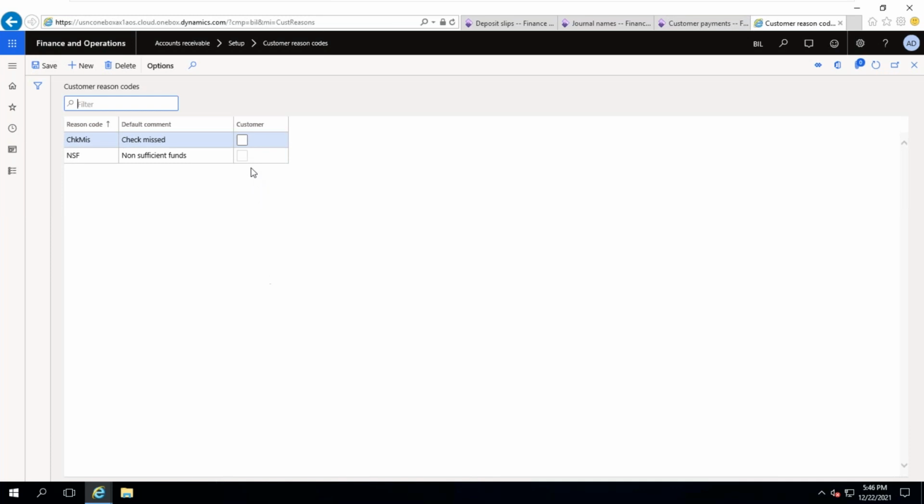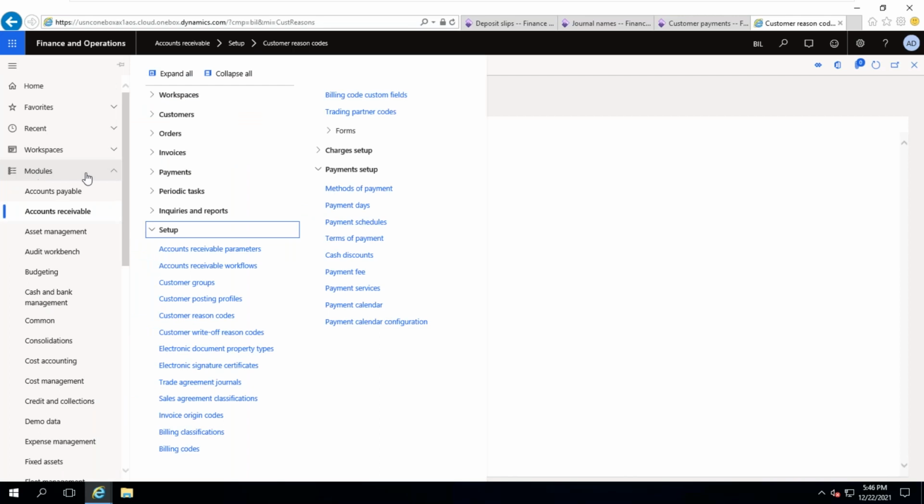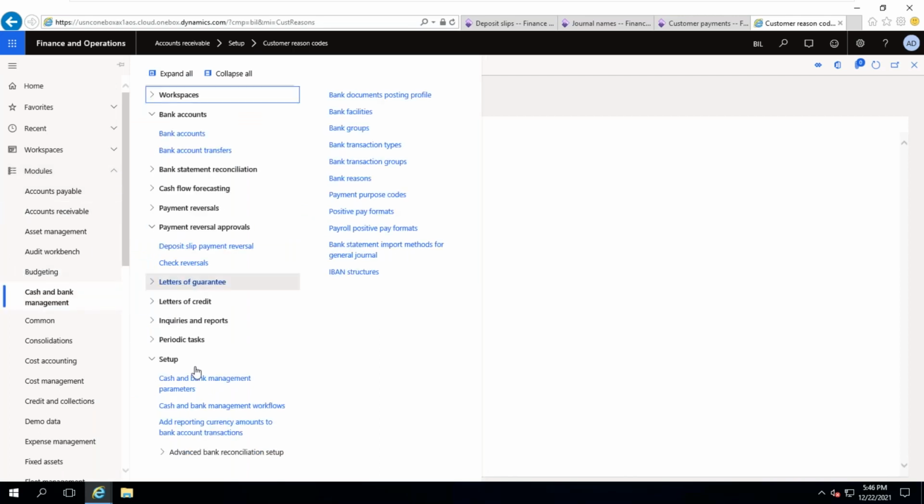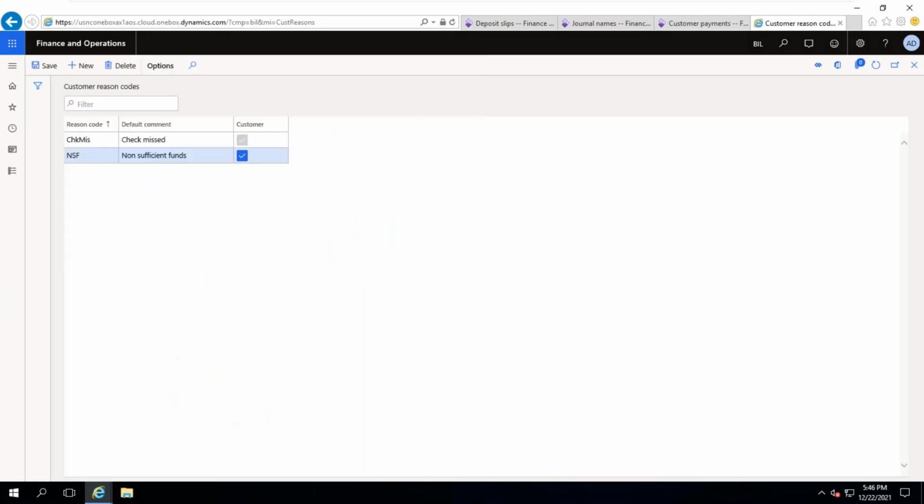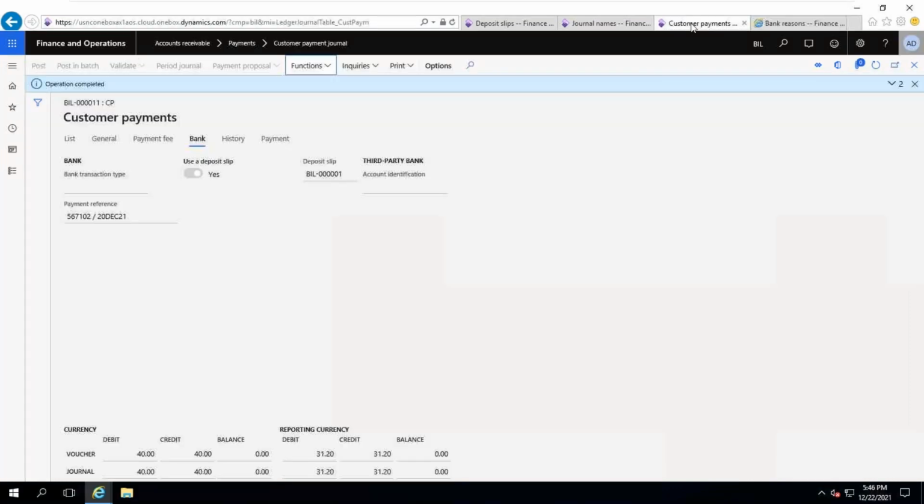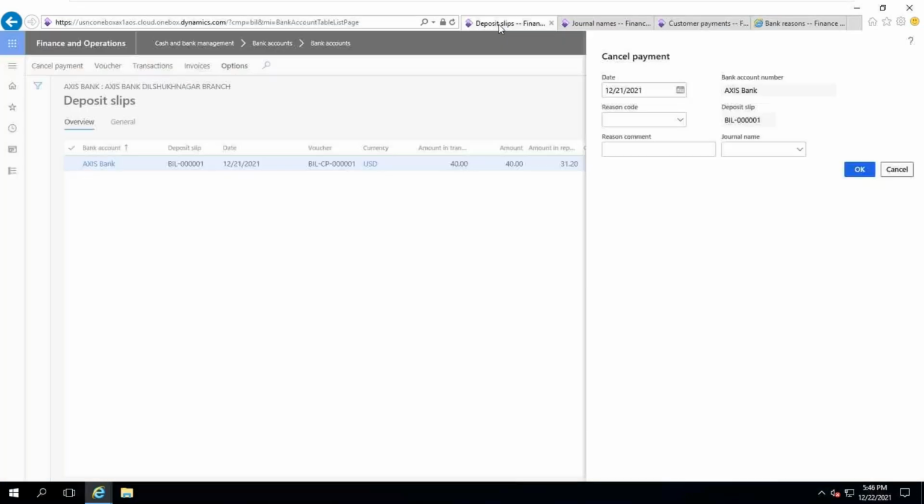I need to enable this checkbox. Understood? We need to enable this checkbox. We need to go to cash and bank management, setup, and then reason codes, bank reasons. So customer and bank, both should be enabled. Then only it will show you here while doing reversal. Now it will show you the reasons.